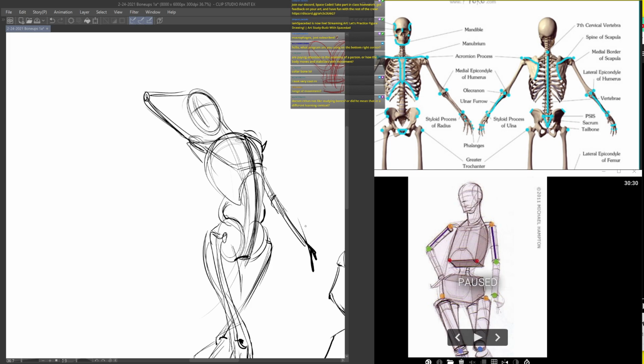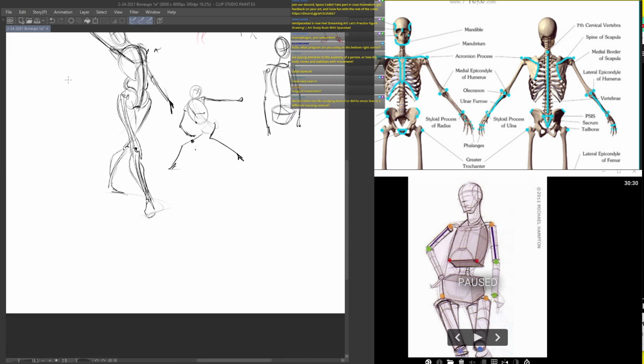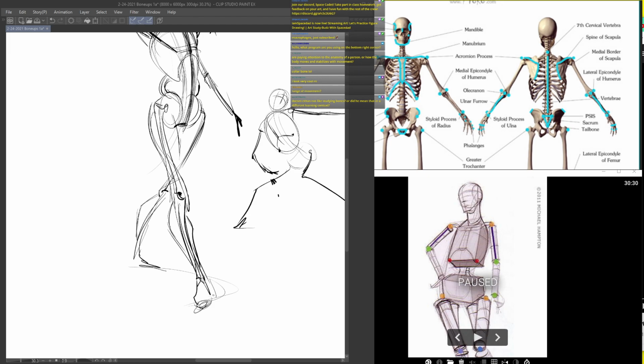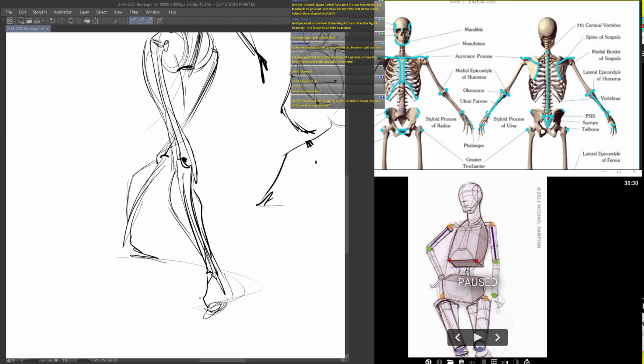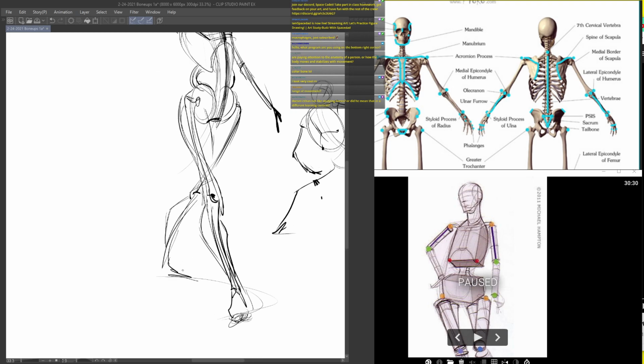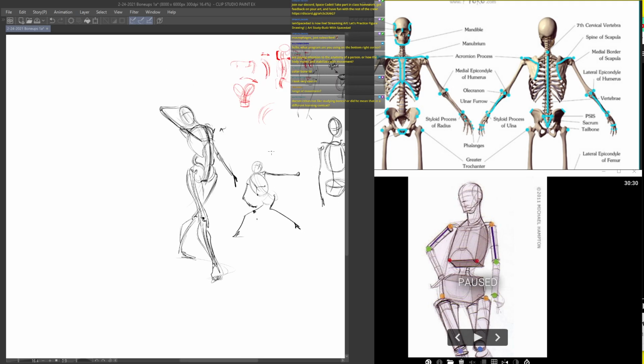Oh yeah, pectoralis major is one of the muscle groups that Loomis uses in his skeleton puppet. So I'm not going to stab you or anything if you include a few muscle groups.